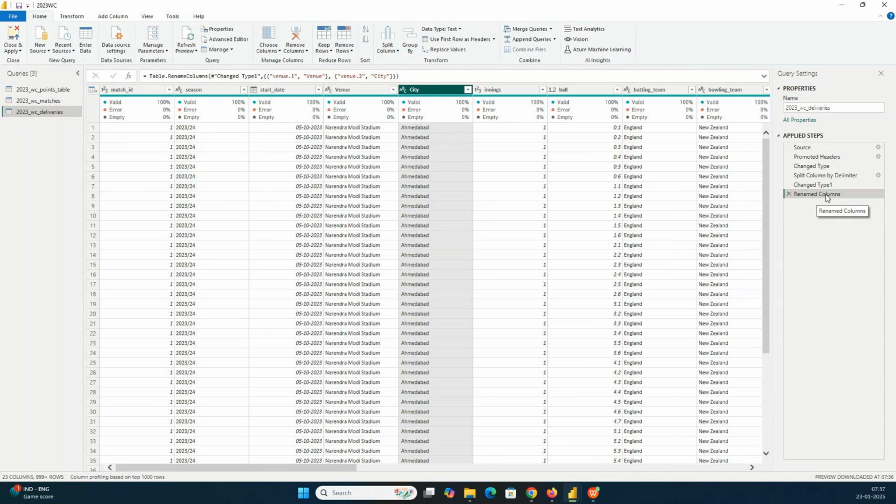If you see here, a renamed column step also got added after I renamed it to venue and city. If I click on this button on the top, it is showing me I have renamed columns venue1 to venue, venue2 to city. The step got recorded.